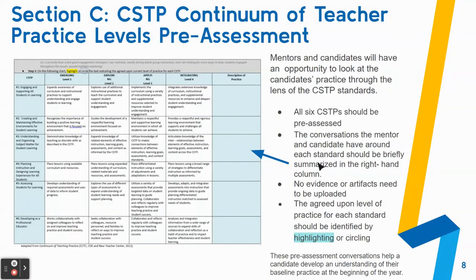In Section C, the candidate will establish a baseline of their current teaching practice based on the CSTPs. The mentor and candidate will complete the pre-assessment of teacher practice using the CSTP continuum provided on the template. This continuum includes the 6 CSTPs here on the left-hand side and a description of teacher practice at 4 levels from emerging to integration for each CSTP across the top.